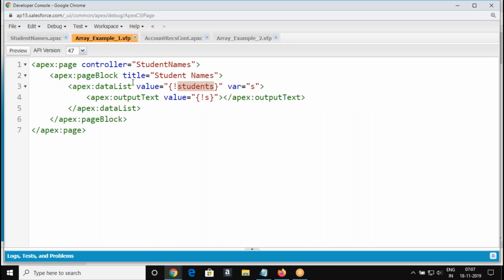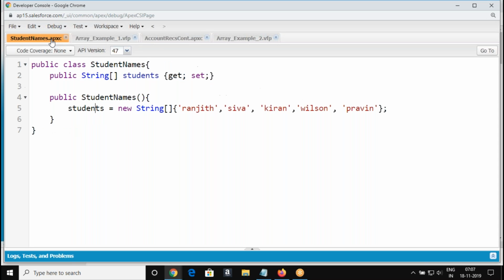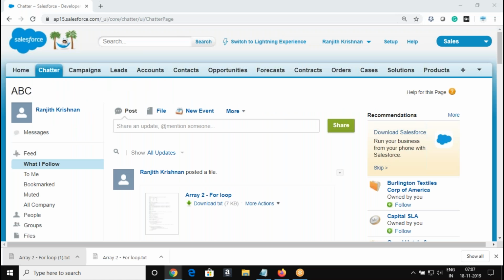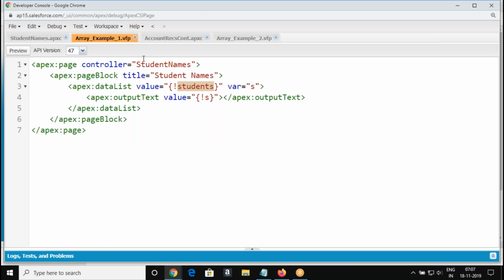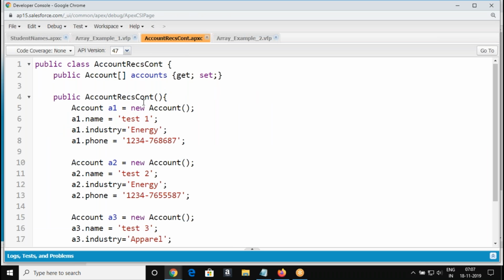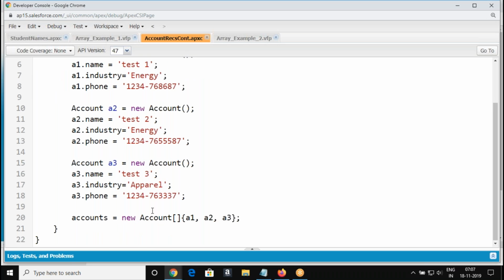When the page is loaded, the first method going to execute in your controller is going to be a constructor. So we initialize the array in the constructor. So when the page is loaded, we get the list of student names in the form of bulleted items, right?